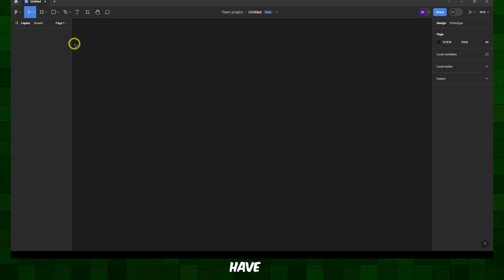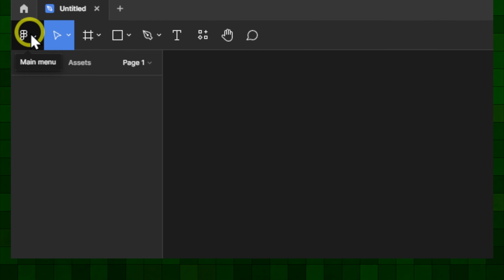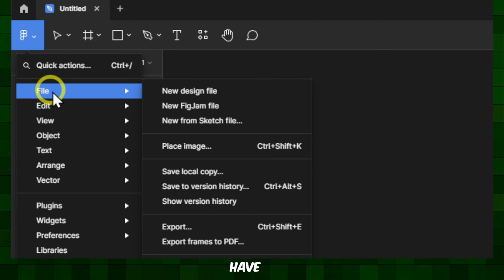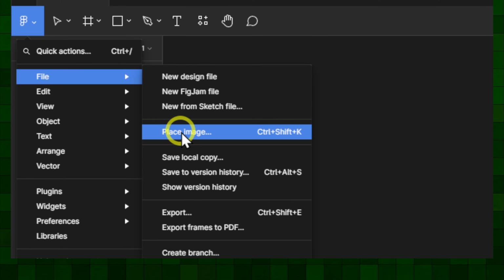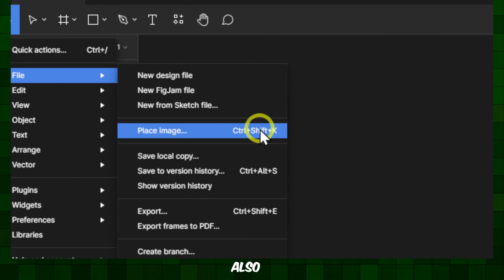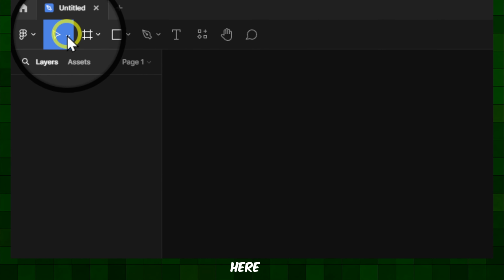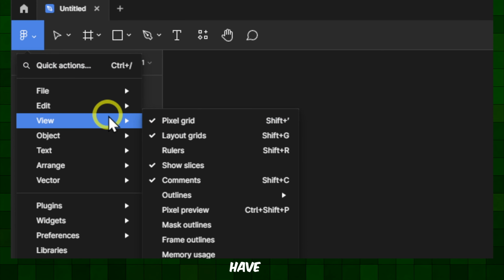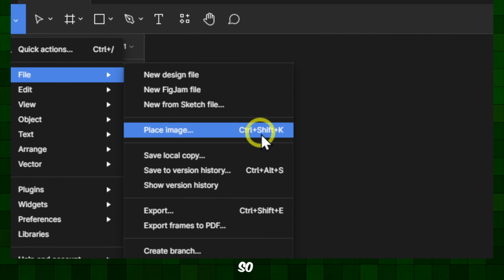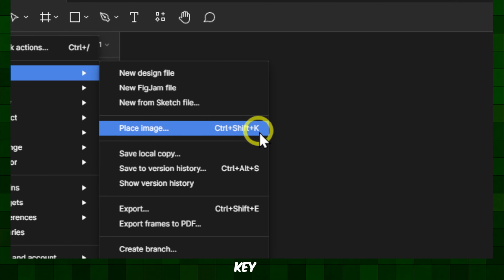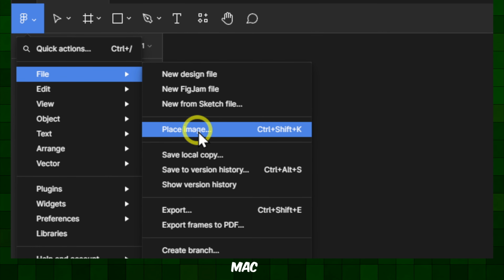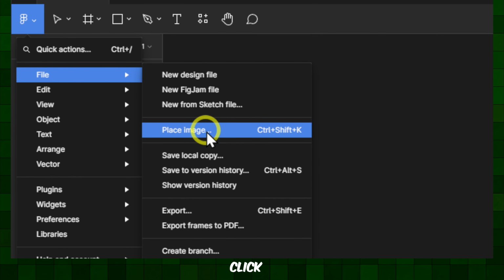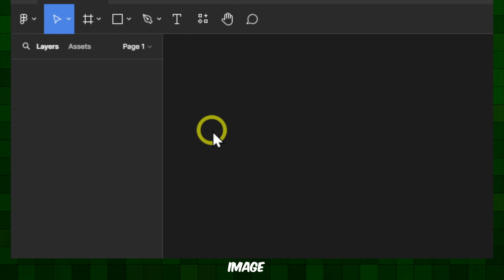So what you have to do is to go here, and then hover your mouse over File, and here you have Place image. So let's click on Place image. You also have here the shortcut, it disappeared. So you can also use the shortcut Control Shift K, or Command, I believe, Shift K for Mac users. And now please click on Place image.